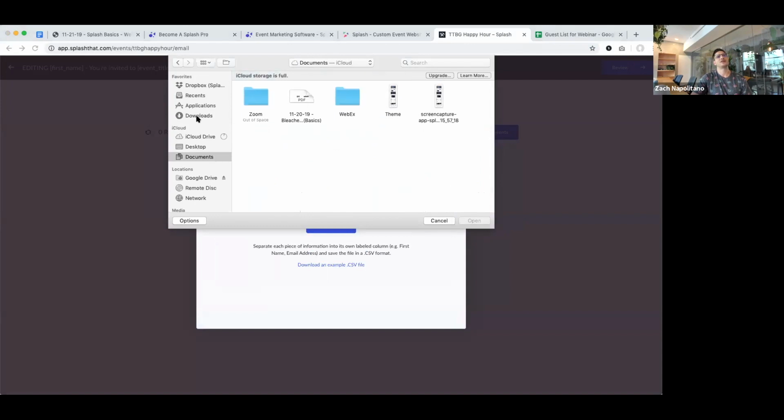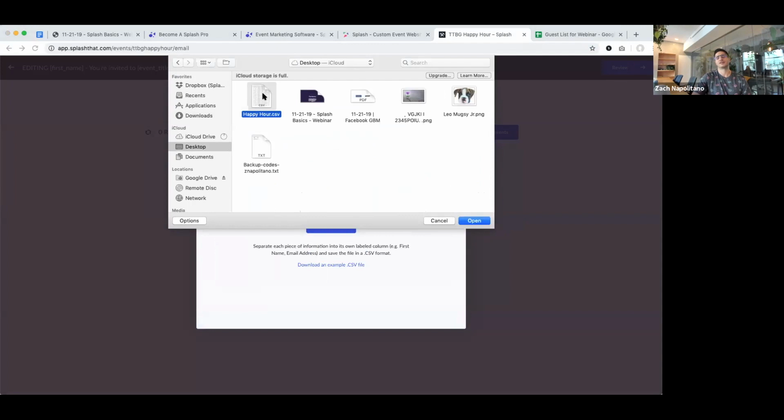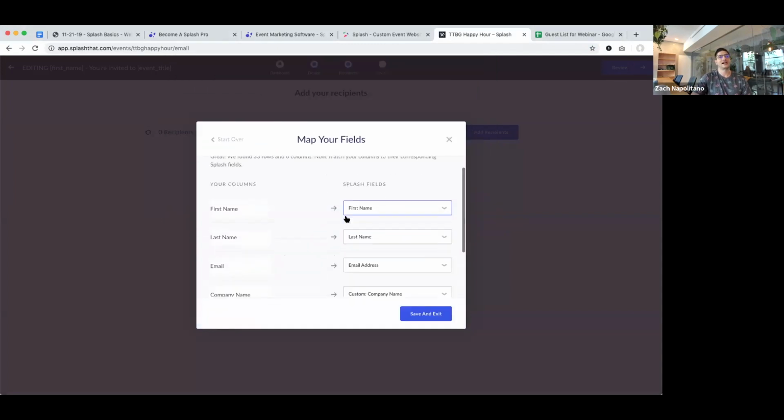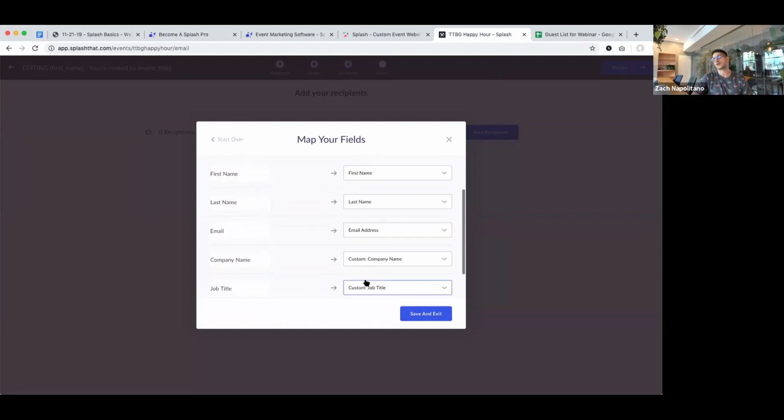Did I put it in documents or downloads? I forget where it was. Or was it desktop? I'm doing too many things at once here. There it is, desktop. Select it, 33 rows, 6 columns. Check that out. We're mapping the fields.